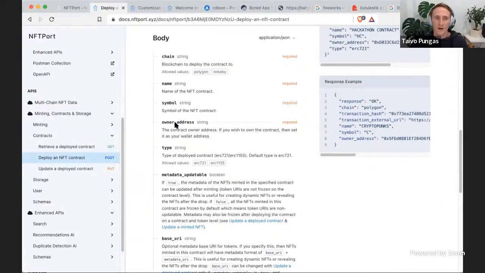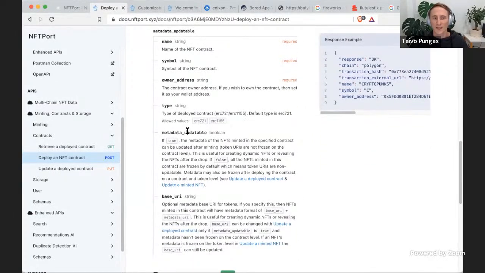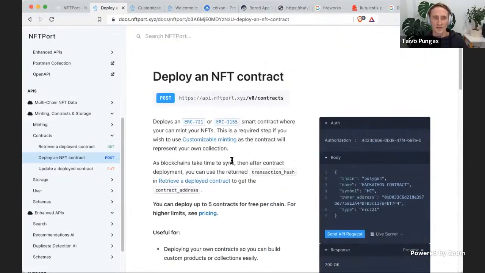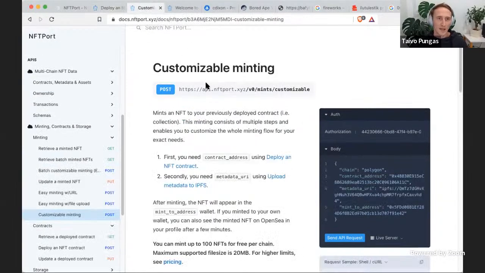The name, symbol, owner, address, and type. This is what we actually specified already. One more thing, if you want to keep the metadata updatable, so it can be changed after the NFT is minted, you have to specify true here. If you want them to be frozen immediately when minted, then you have to set it as false. You can read more in our documentation later about the details about deploying a contract.